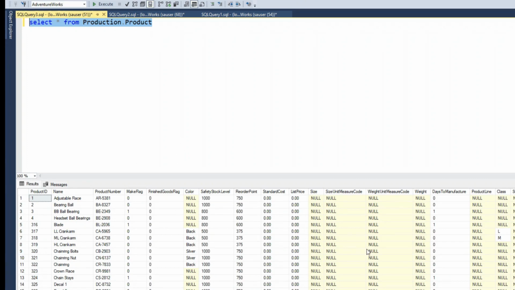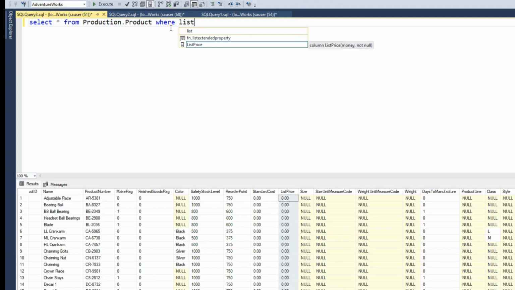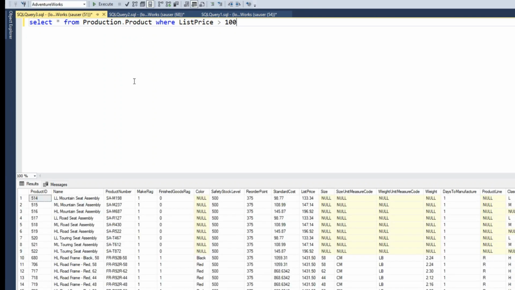What we will do is see what conditions we may want to add. There is a column by name list price. Let's say I'm interested in all the data where list price is greater than 100. So if I do this, I get about 214 records, and you can see that list price greater than 100 are listed.